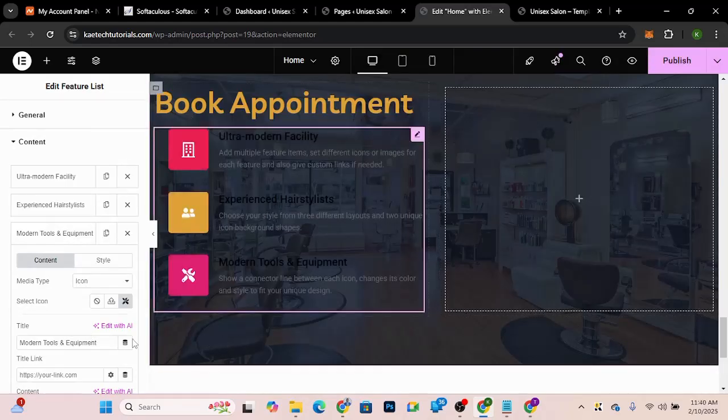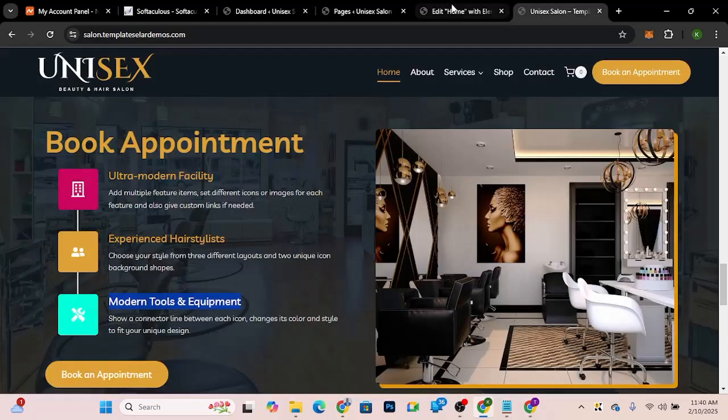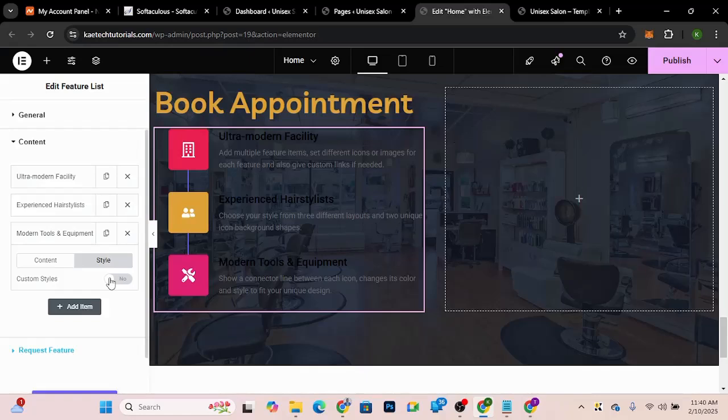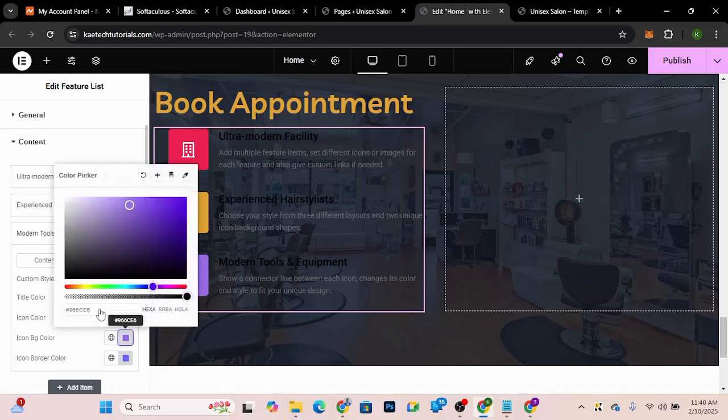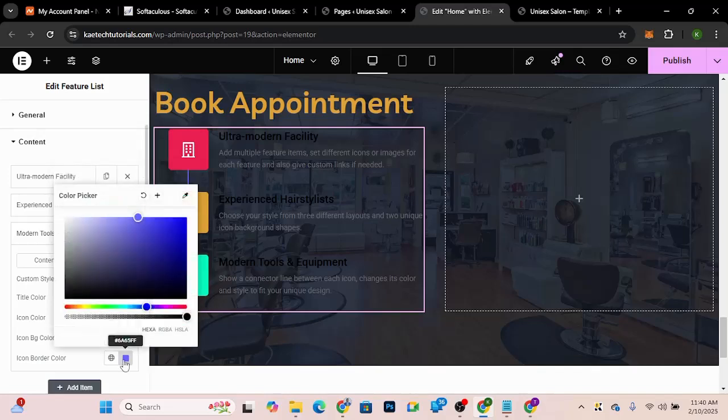Okay, so now I have this one done. This one also, I can go to style, and let's see. It's about green. It's more or less greenish. I can go to style over here, give it custom styles, and I change this one to, let's say, green. So let's use this kind of green. And then let's copy this one and paste it over here.